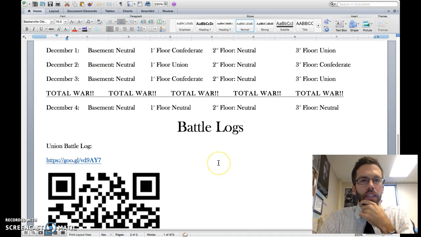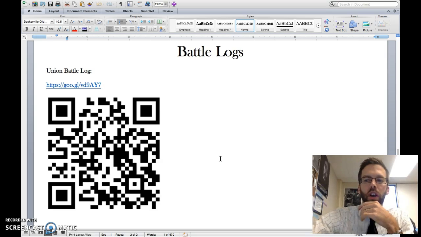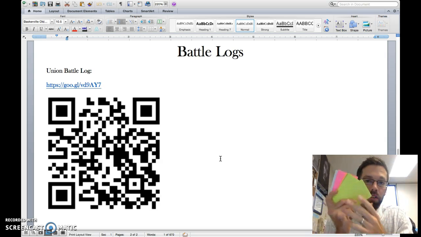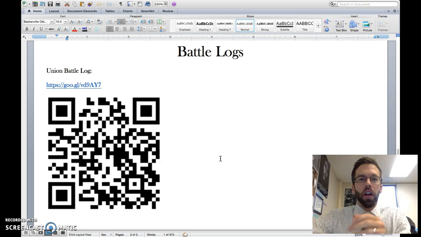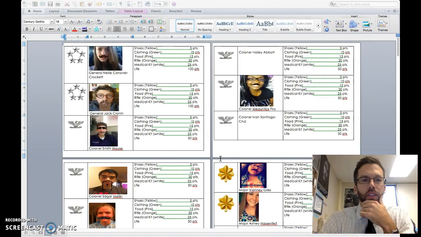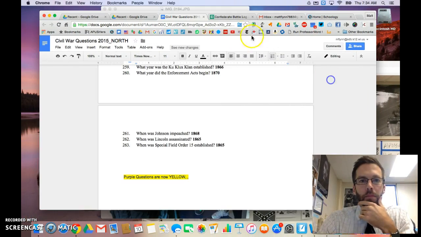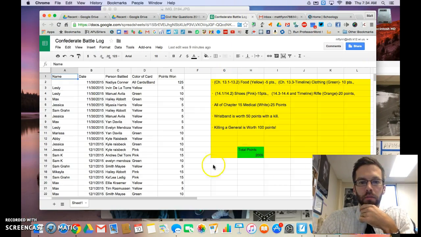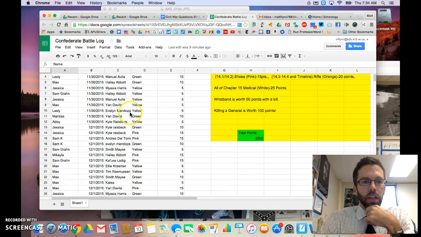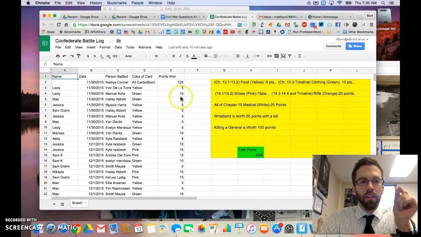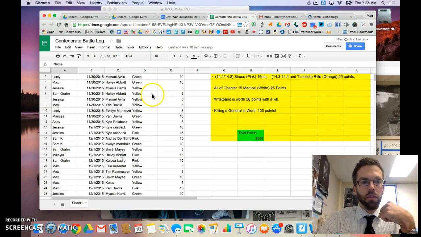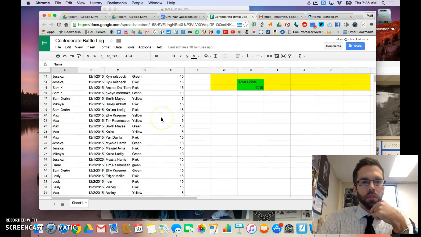Now, a couple of things that I did, because every year I've done this, I've improved on it and fixed glitches. If you're keeping track with clothespins or the cards, it is a lot to keep track of, and you're going to get hundreds of cards and clothespins. So what I did this year is I made up a battle log, and I shared this battle log with the students. Every time they got a card, they filled out the battle log for me, because you can see they end up with about 2,000 points.